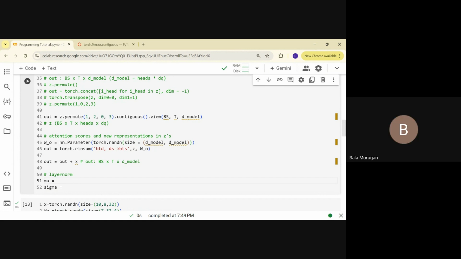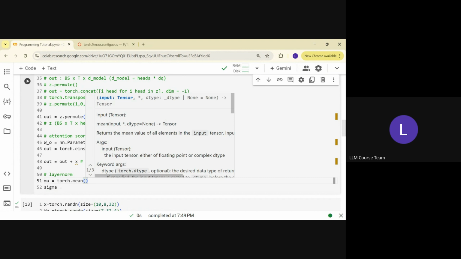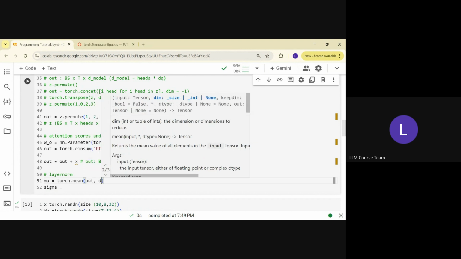Mean, we will calculate, right? For mu, we will calculate the mean of the tensors. Okay, torch.mean. What next? Out. Important thing is the dimension. Which dimension?